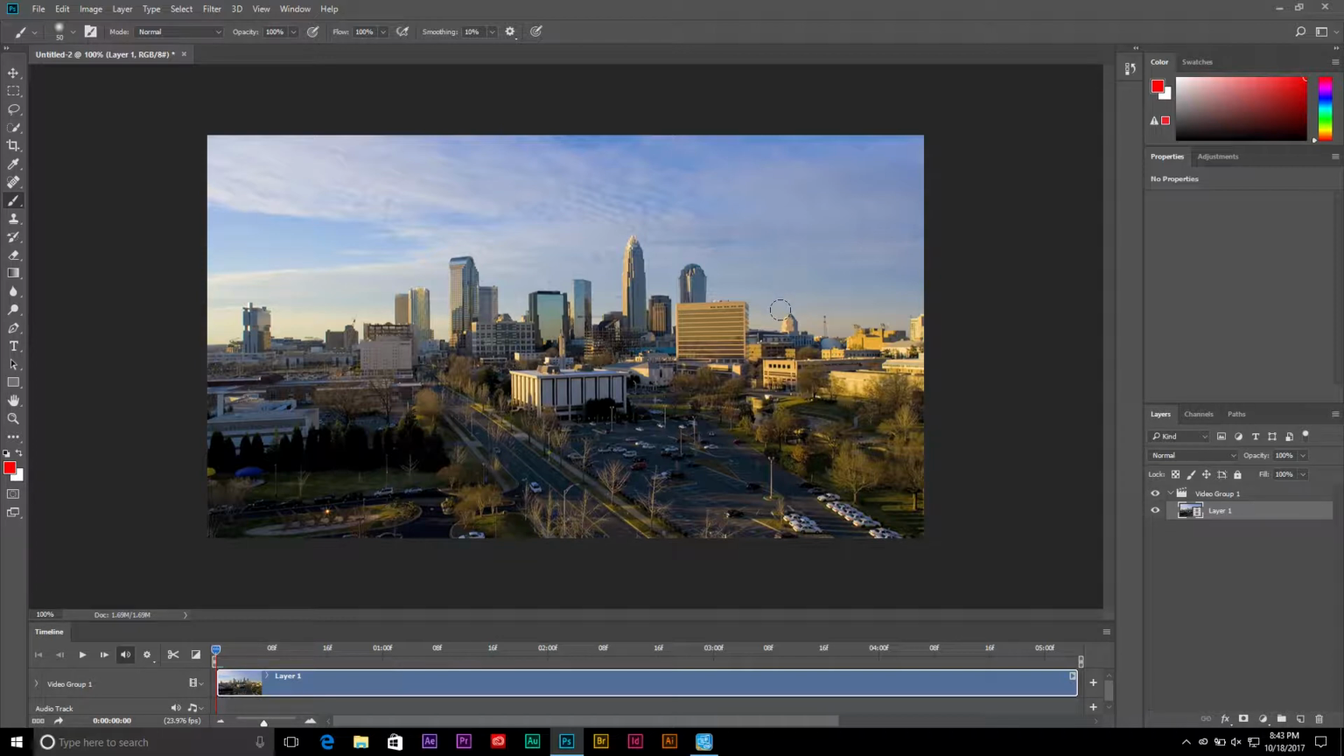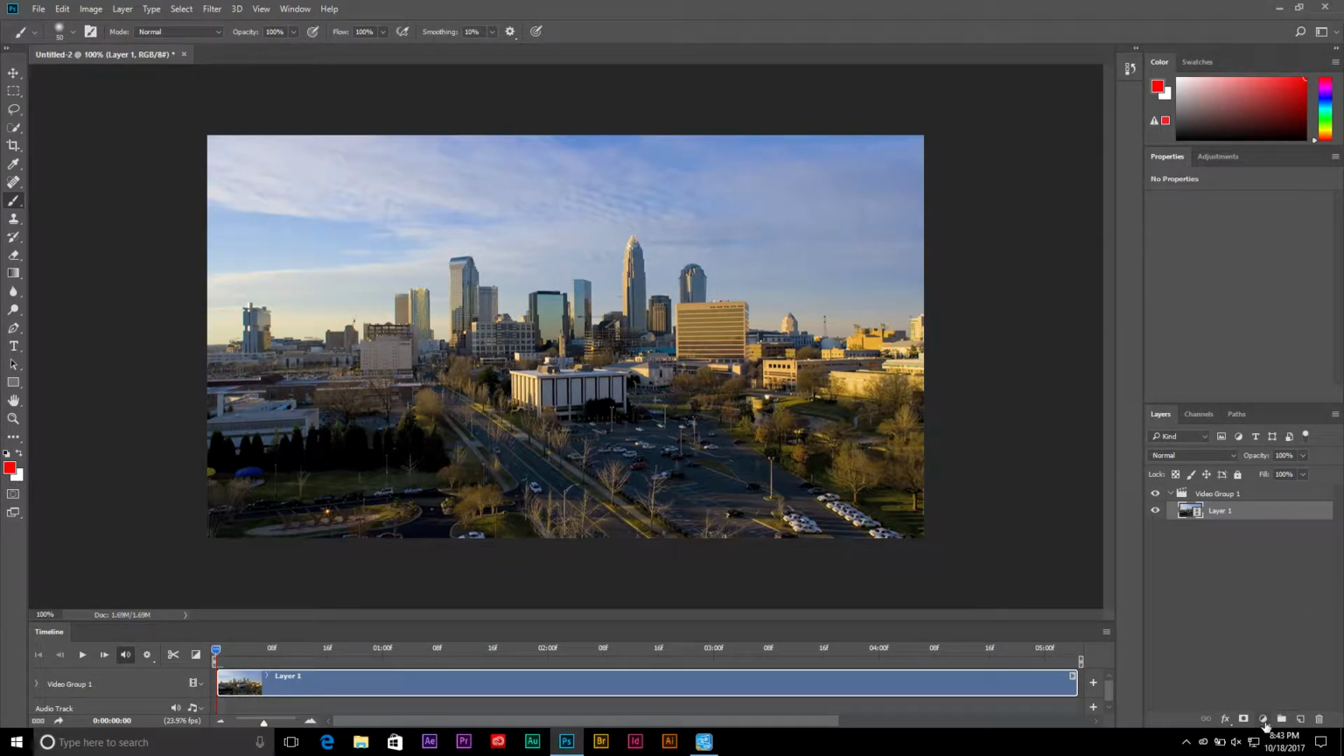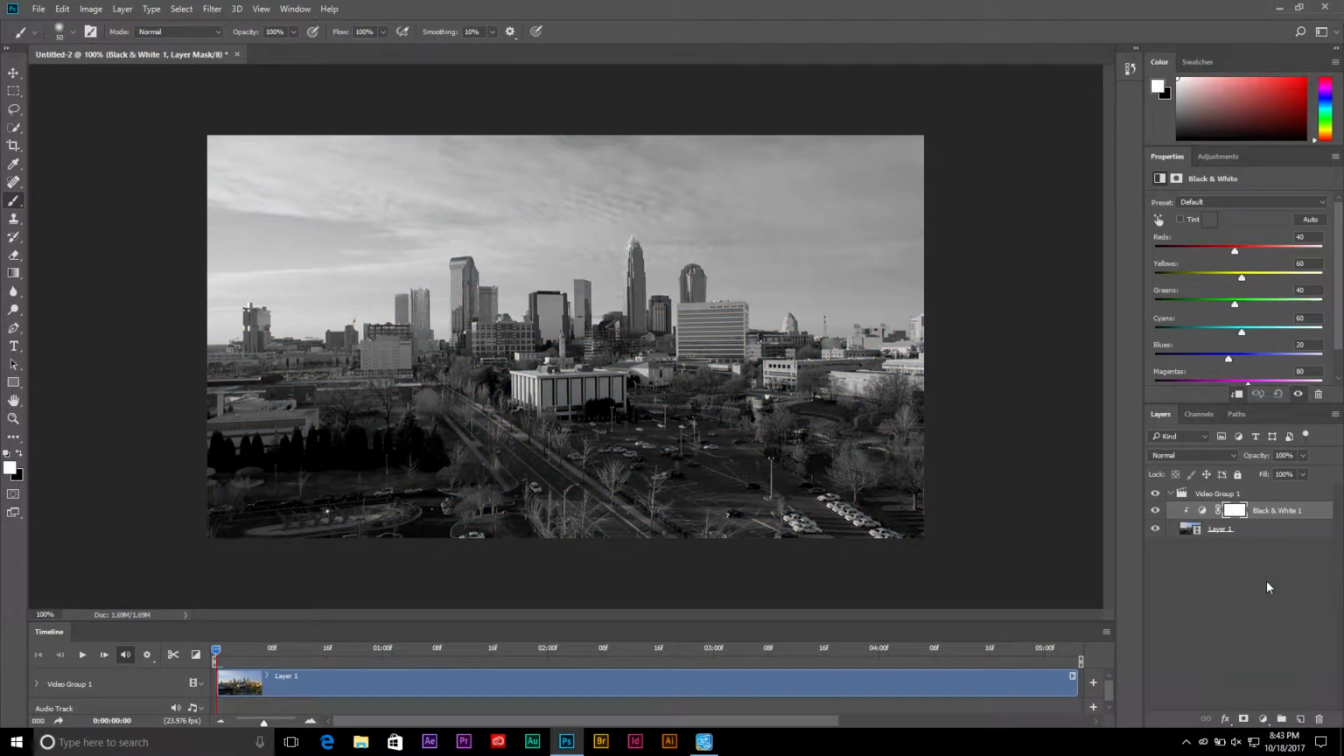Let's do a little bit more with this video though, okay? Let's go ahead and add a little bit more. I'm going to grab a brush. Well, actually, let's do something else. Let's add a layer. Let's go ahead and apply a black and white layer right on top, right? So it's put it right on top for us.